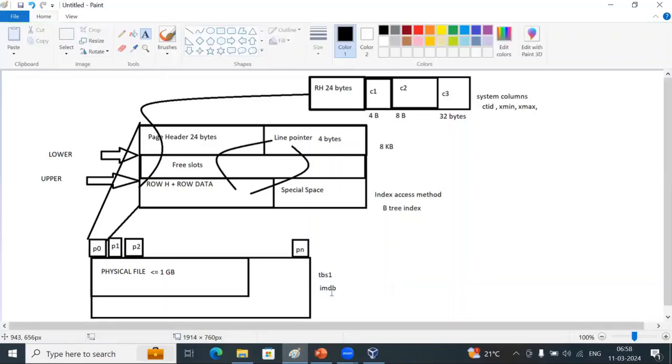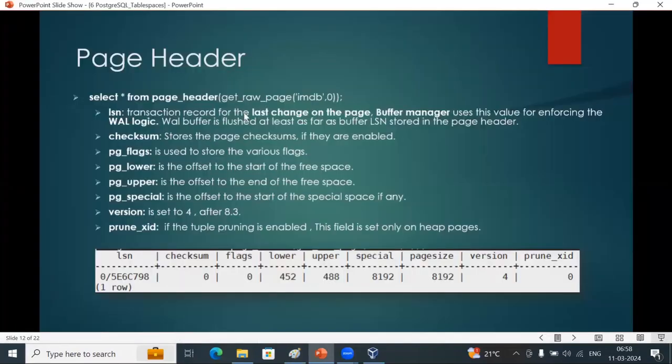Okay, this is my table name. This table is finally created with a physical file, right? So a table file of 1 GB, and I'm trying to select page 0 for this table. What is a page header? I'm trying to look at it. Okay, this is the query.